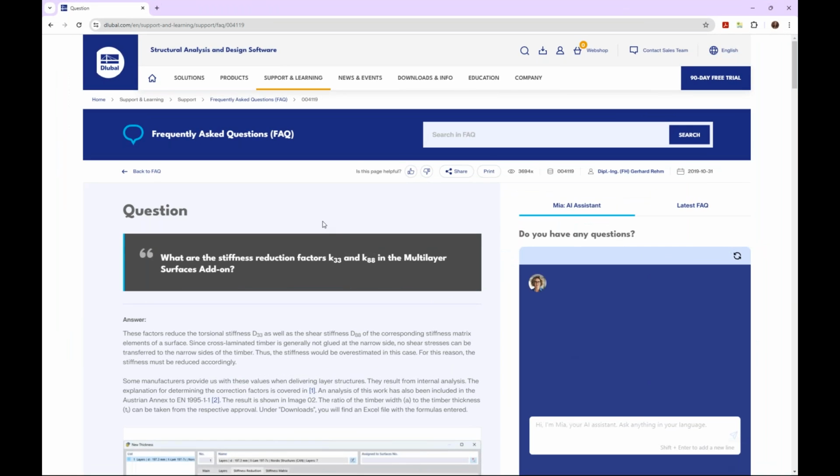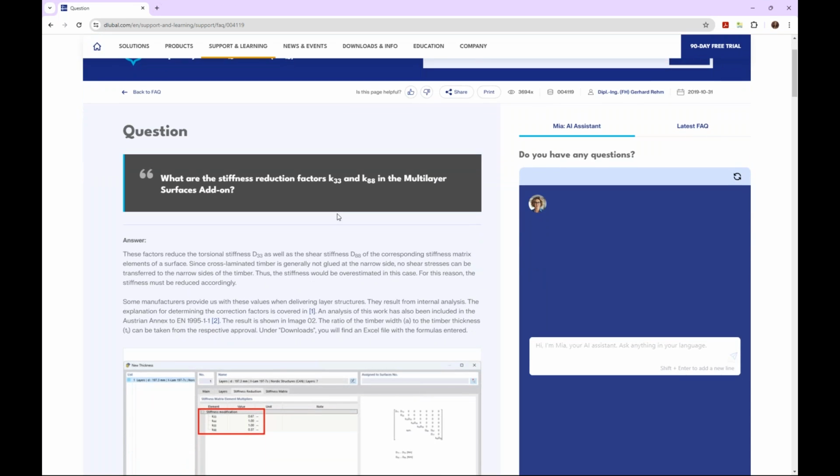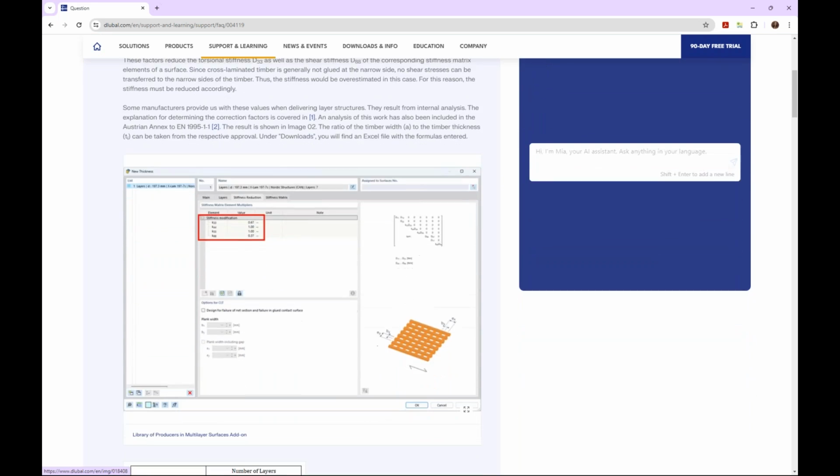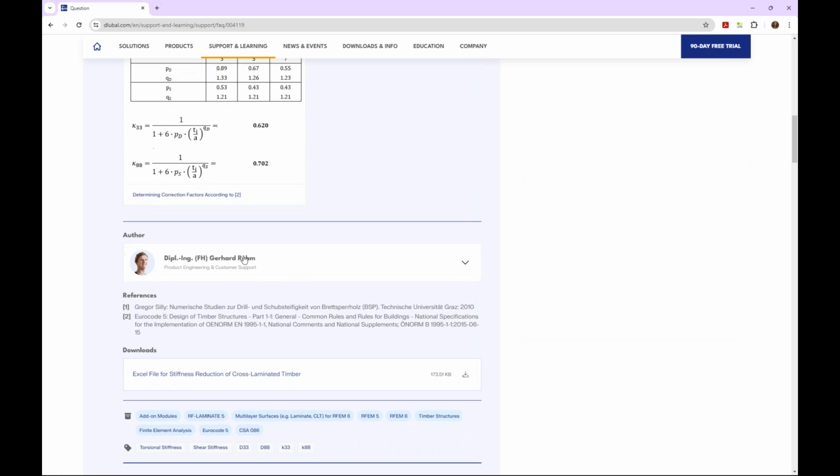So I'll actually turn to our website here, dlubal.com, and we have a frequently asked question. It's FAQ 4119 that discusses this topic further and exactly how to calculate the k_v3 and k_v88 reduction factors from the EC5 standard. We also have the Excel file you can directly download from the FAQ here.